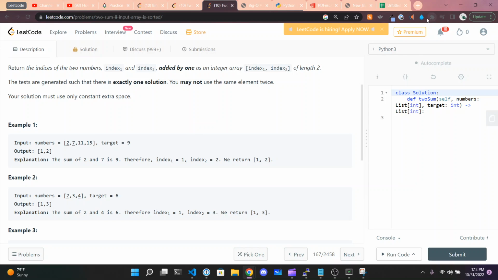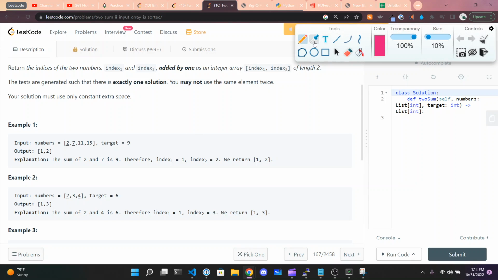Yeah, so let's go and look at the examples. Okay, so here's example 1. Our target is 9, and they want us to return an array of indexes of the numbers that add up to our target. So 2 and 7 add up to our target, right?